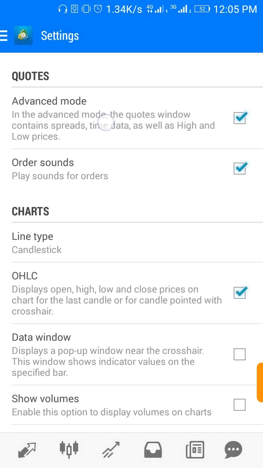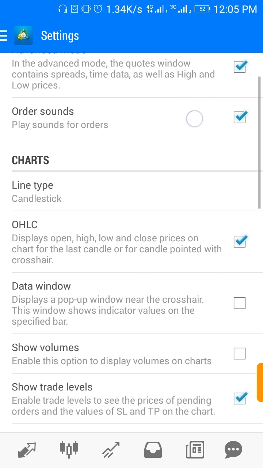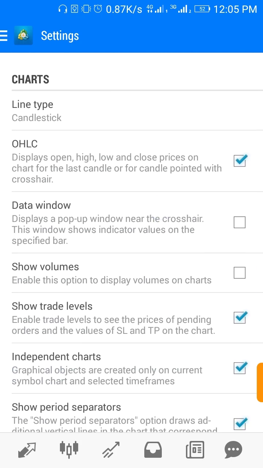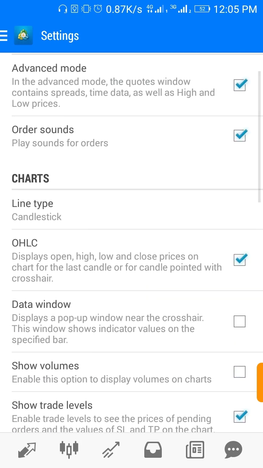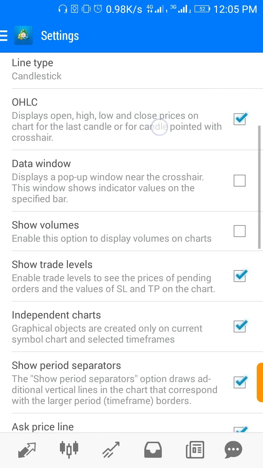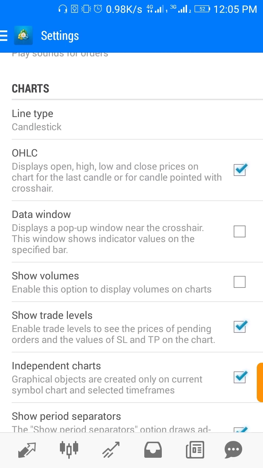So you want to make sure this advanced mode is clicked, and this other sound you can choose not to click, you can choose to if you want. And on that chart, go to this line type, make sure you click on candlesticks, then OHLC, make sure it is clicked.